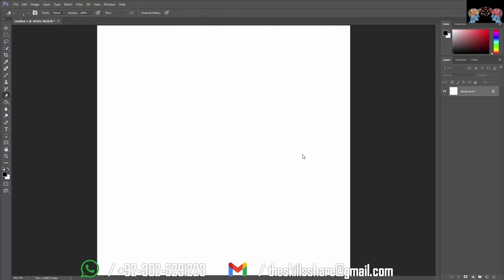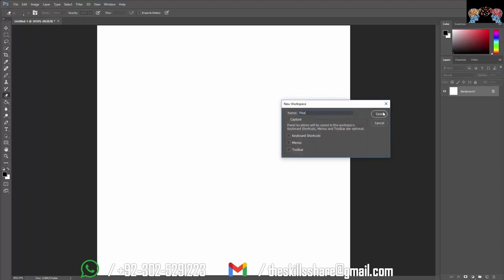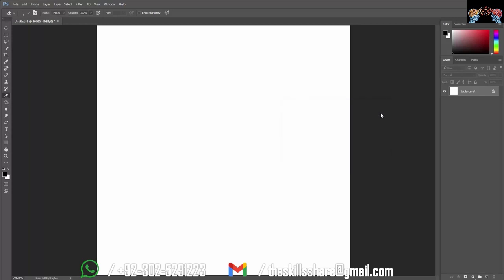Now that we have Photoshop set up for pixel art, we can save this layout as a workspace. Up in our right hand corner, we see this little menu bar. Click it, and we can create a new workspace. I'm going to name this Pixel Art, and I'm going to contain all of my keyboard shortcuts, menus, and toolbars. This will remember everything that I've set up here. Go ahead and click Save.